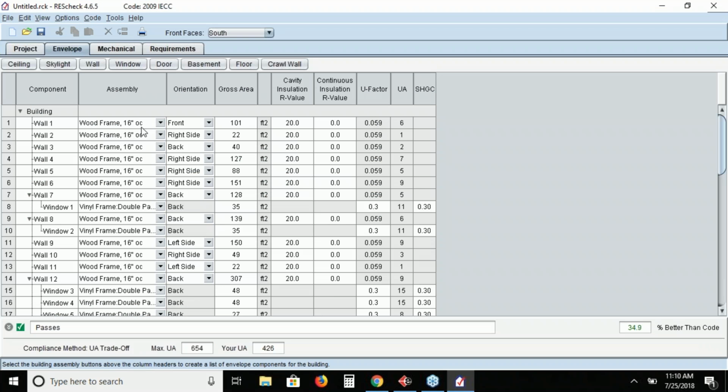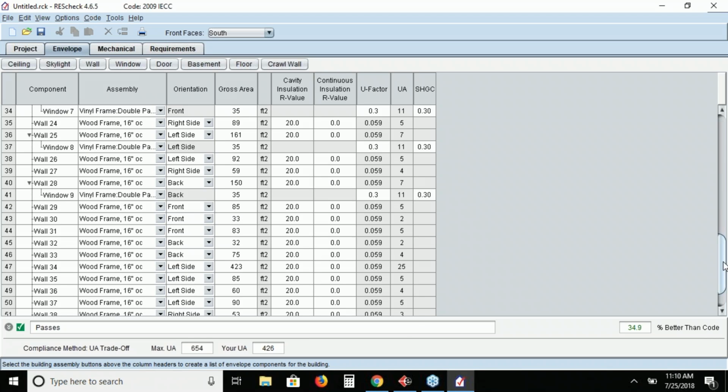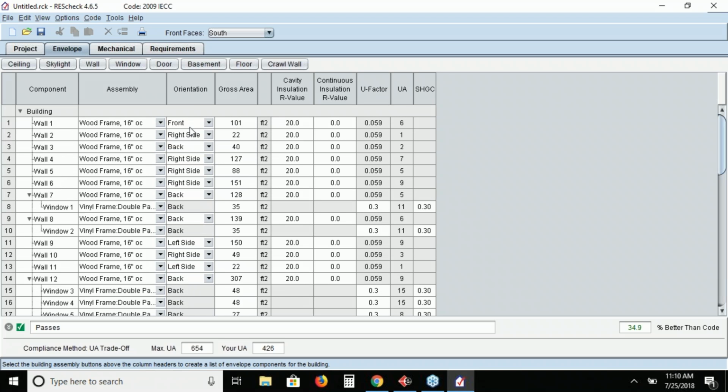So back in Rescheck, it looks at every single wall. It looks at their placement. So what's their orientation? What's the area of that wall? What's its continuous or cavity R value? And that's exactly what it's grabbing off of the model in Envisioneer. And if it has a U factor set to it for the windows, of course, and the SHGC value, all of that coming directly from the Envisioneer model. When Rescheck looks at all of these values, because normally if you started out in a Rescheck new file, you would have to come through here and go from component to component to component and fill out all of the walls and their R values and keep going for every single wall that you're doing.